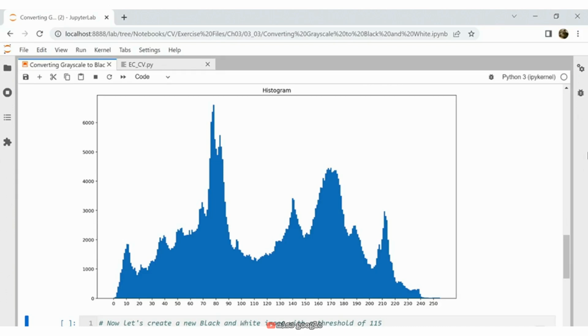Remember, 0 is the black end and 255 is the white end. Each bump means that our image has a significant amount of that shade of gray. So just looking at the histogram, we may get an idea of which threshold levels to try. For example, the lowest point dividing the dominating bumps seems to be near 115. So let's try putting the threshold there and see how it compares to the 127 threshold image.